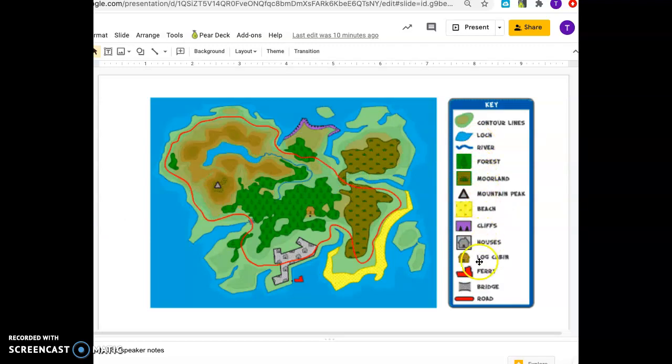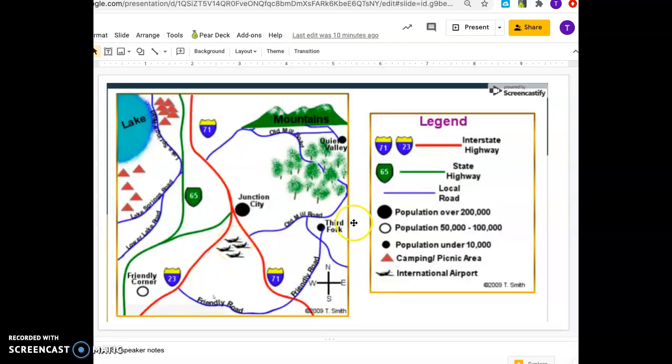Here's an island map with the key with different images showing you different places. So you can find a ferry by finding the little boat symbol that's red. That's where you could pick up a ferry. Another map with a legend shows you interstate highways, state highways, and populations of different cities. So the legend or the key helps you understand the map.